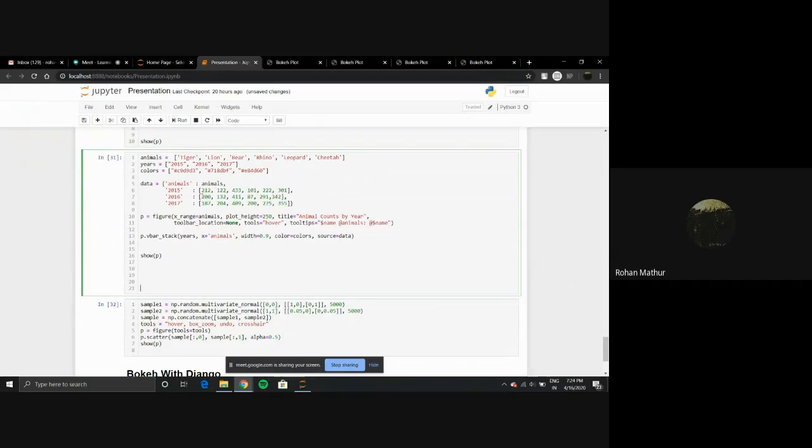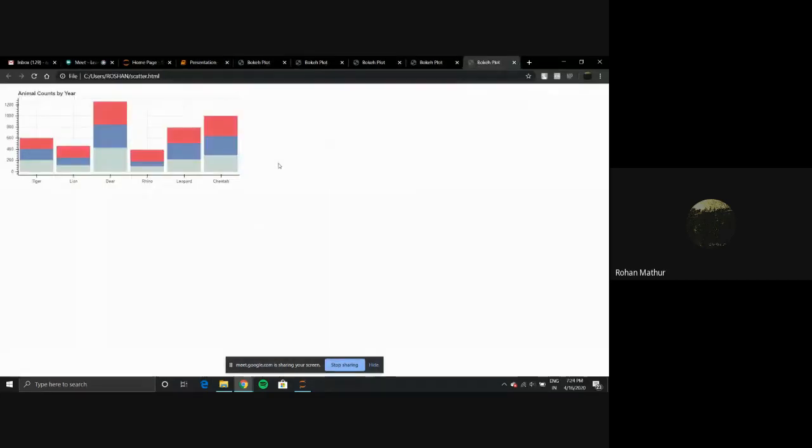This one is slightly different because this is a stacked bar graph. Here I've been using animals, and then these are the years where we're going to be specifying the number of animals in each year. So again, these are the specifications, and then when I run this, okay, here we go.